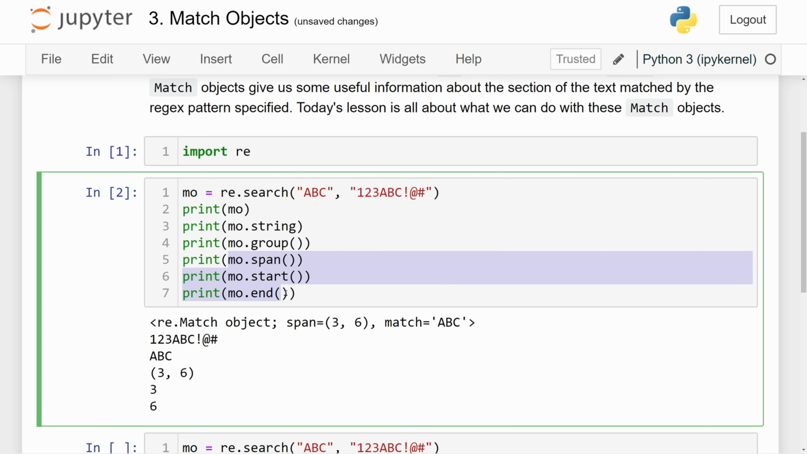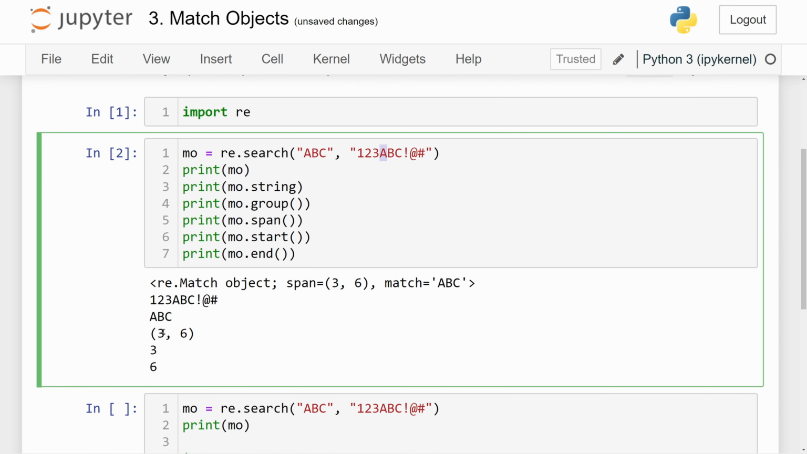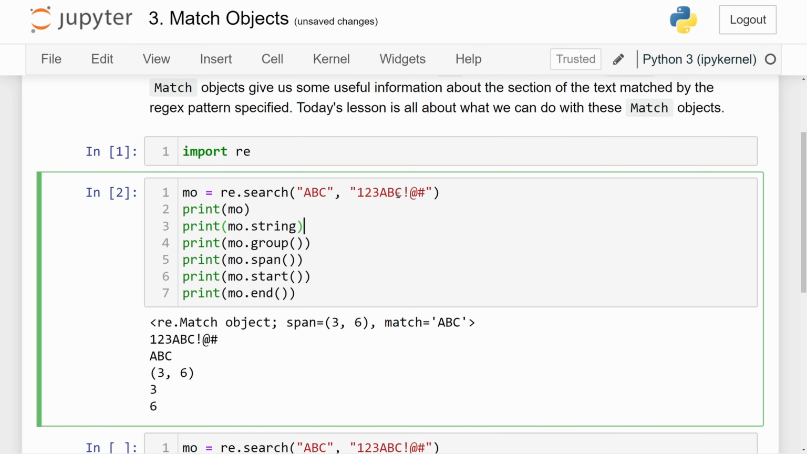mo.span, start, and end all return information about where this match is located in this text right here. So in this case, indexing, we can see this is an index of 0, 1, 2, and 3. So we know our match starts at an index of 3, and that is indeed what we see here. And then, a little bit unintuitively, we can't think about the end right here. We have to think one greater than the end of the substring. So ABC, we can look at one greater than the last value.